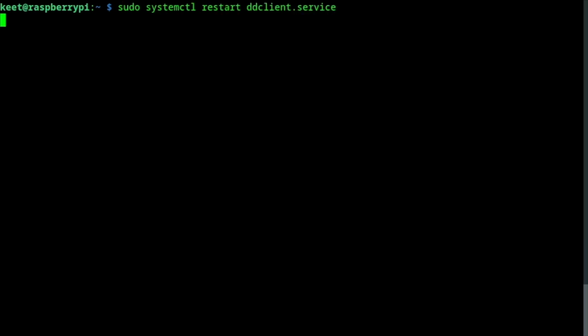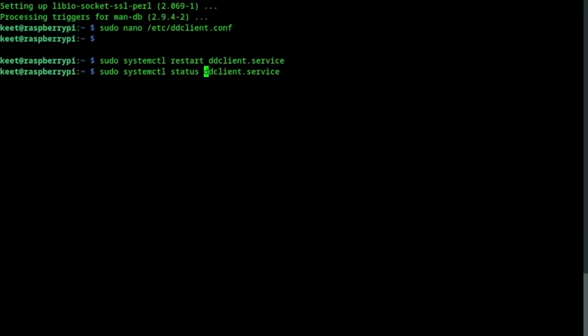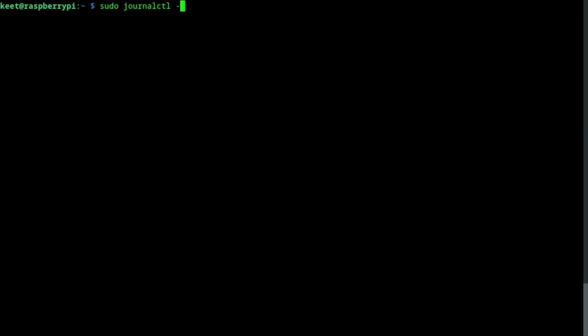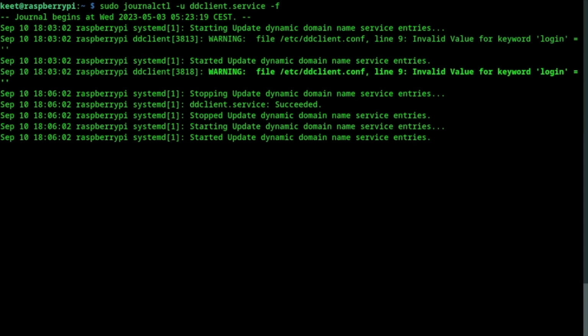Restart ddclient. Make sure that the service is enabled. Okay, listen to this. Although everything seems okay, take a look at the ddclient logs. A warning. There's something wrong with the login field. I deliberately made this happen, because I've found that different versions of ddclient on different Linux distributions do, or do not, require single quotes around the login field.